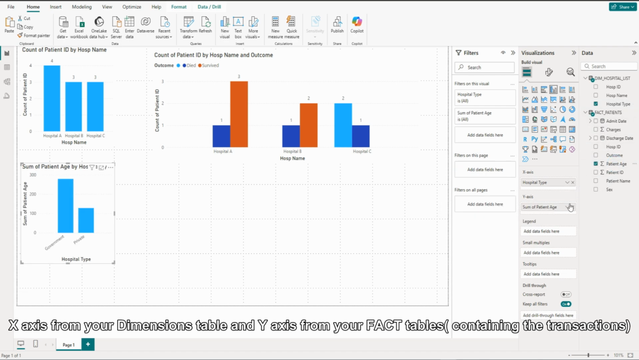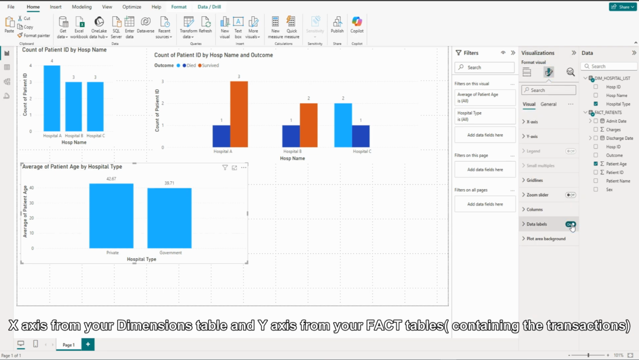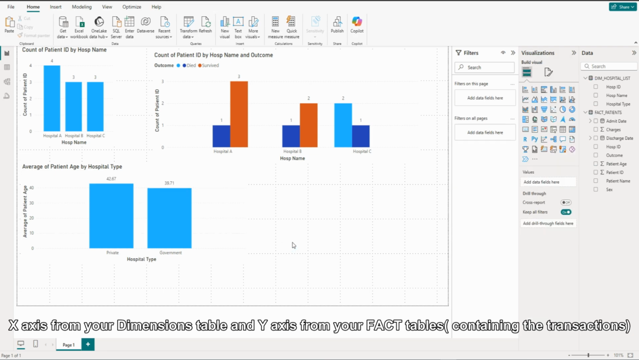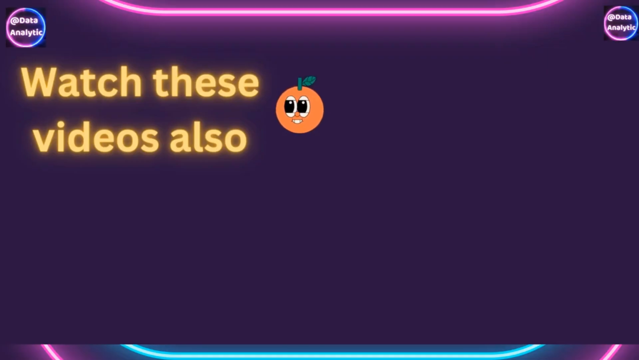In the third example, we can do the age of the patient, and we can change the default aggregation to average so that we can get the age in the private hospitals as well as in the government hospitals. So the dim table provided us the hospital type information, and then we picked up the patient age from the fact table.